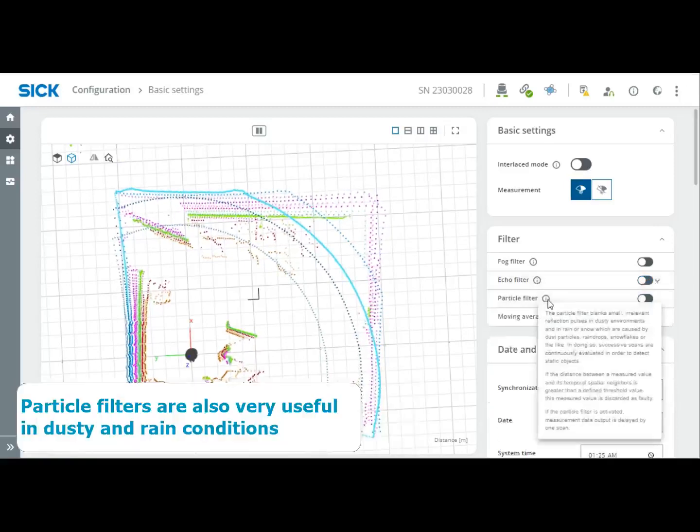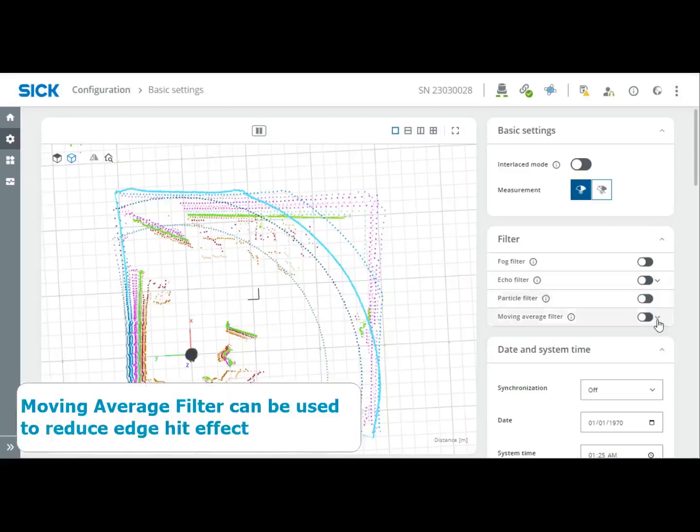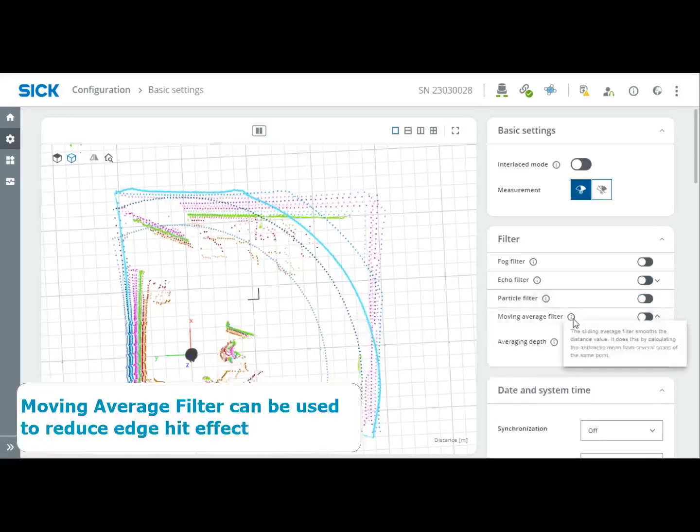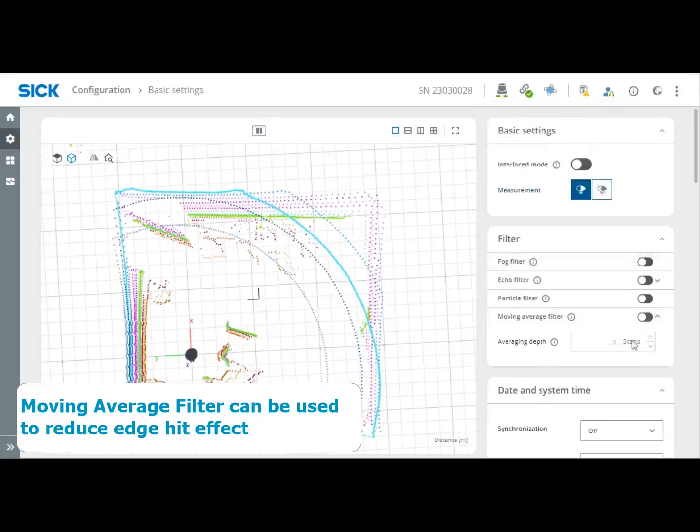Another filter for dusty conditions is the Particle Filter. The particle filter essentially acts as an object size filter. It is very useful in situations where you have a lot of small objects, dust, or rain that will interfere with detecting target objects. The Moving Average Filter has traditionally been used to modulate the effect of edge hits, although this is less of an issue with the newer HDDM Plus LiDAR. What it does is it takes into account the distance value of a specific position across multiple scans to derive the correct distance value.